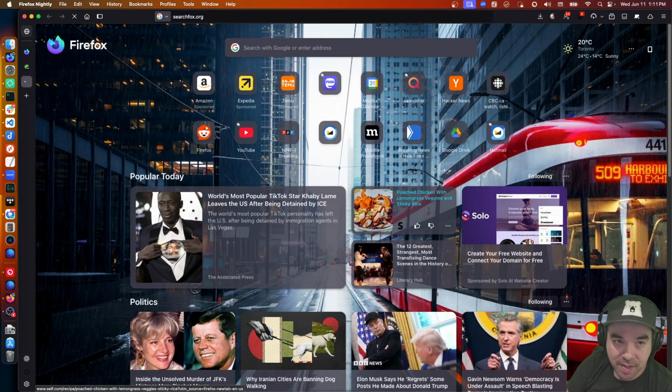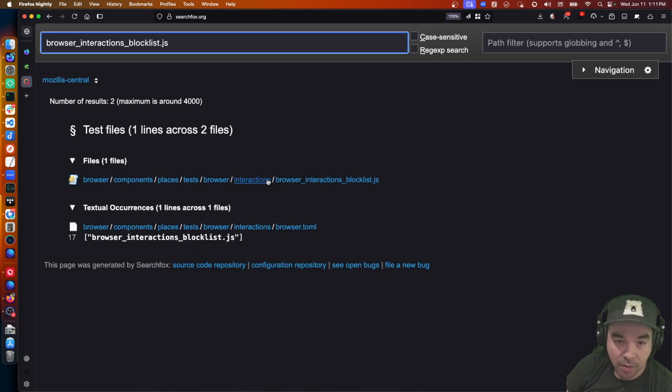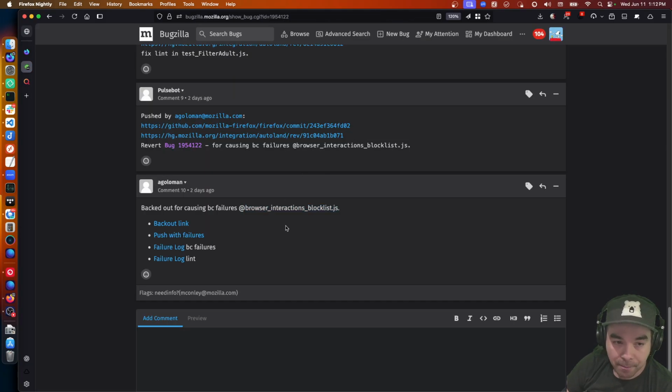Let's see where this test is. Is this a new tab test? No, it's a places test. But we should probably figure out what's going wrong here. So let's try and figure it out together.